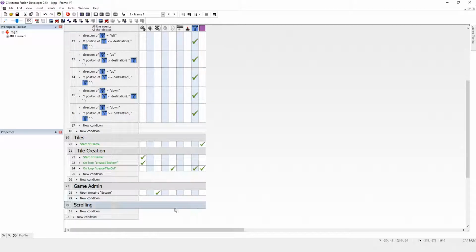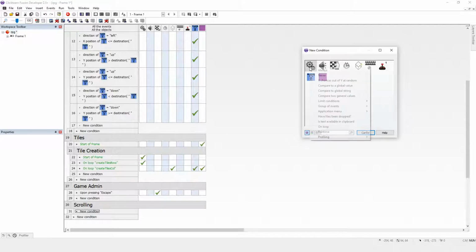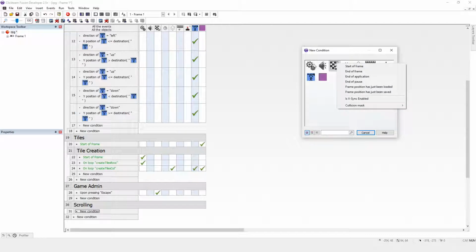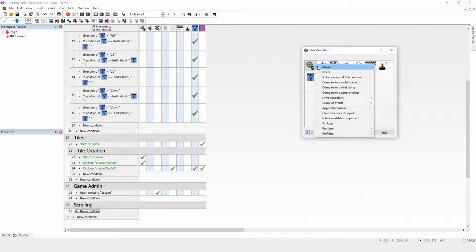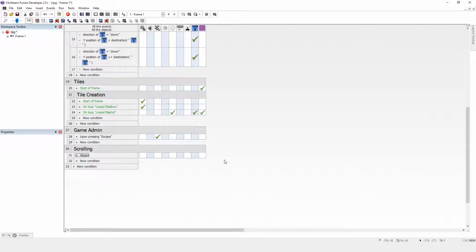It's a bit of a waste creating this whole group of events for scrolling when there's only one thing going to be in it at the moment, but I might be adding stuff, in fact I always do. So all I'm going to say is always, which is a really good condition, because it just means it will always happen. And be careful using always, because if you say always create an enemy, then your game will crash, because there'll just be so many enemies.